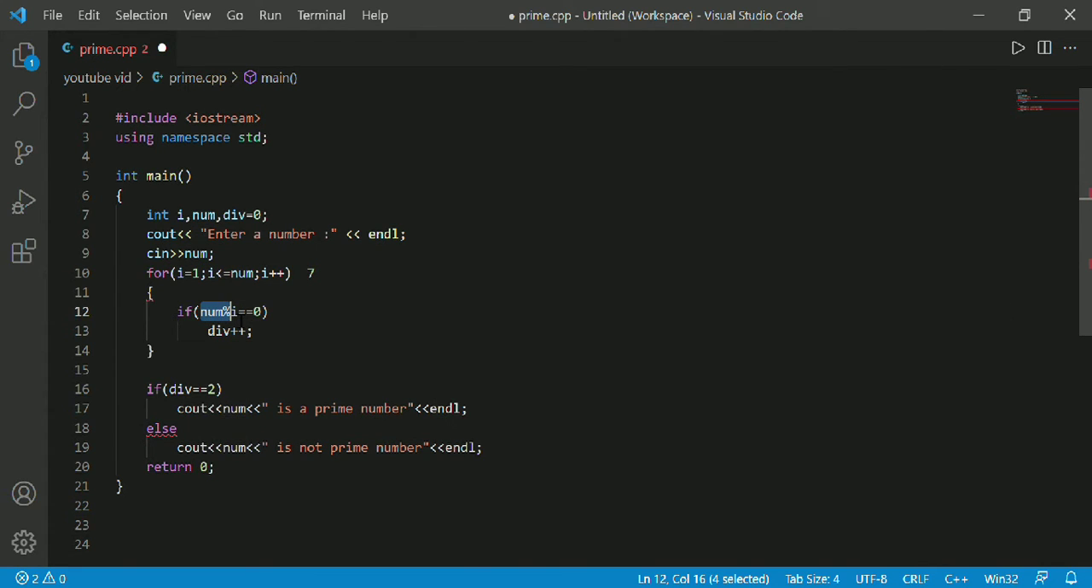Then 7 mod 7 equals 0. Yes, after dividing 7 by 7, it gives remainder 0. So it goes inside and the value of div is incremented by 1 again. So now the div value is 2. After that, the value of i is again incremented by 1. Then the value of i here is 8. Now it checks 8 is less than or equal to 7.